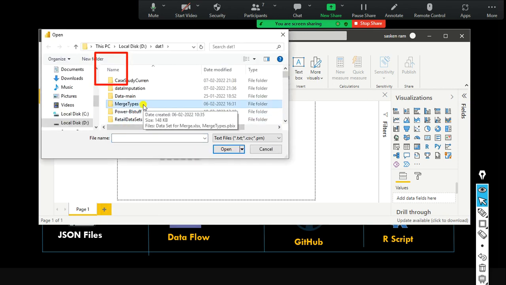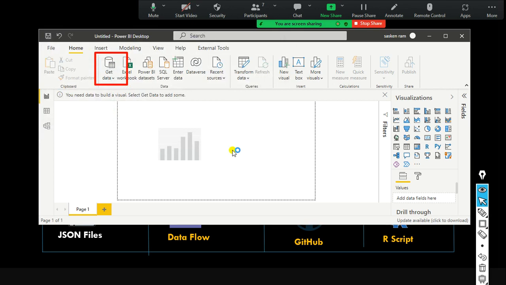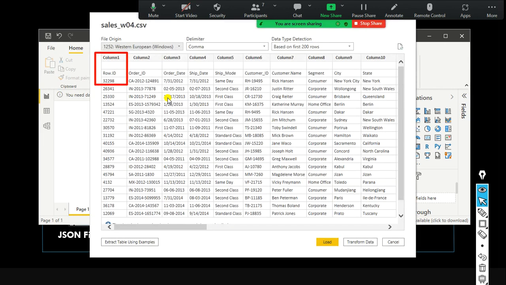So for example, I'm going to use the sales w40.csv file. I just click on Open. Now it is establishing a connection to my .csv file. This .csv file is there in my D drive.